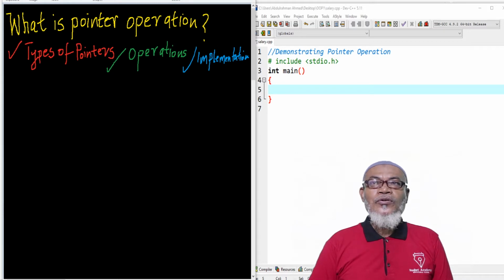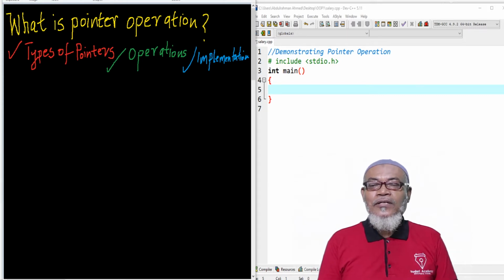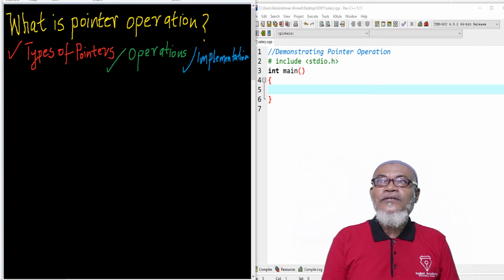So today we are going to discuss the operations of a pointer, and on that journey we are going to discuss types of pointers, operations, and finally we are going to implement the operations of a pointer. So let us start and see what the types of pointers are.